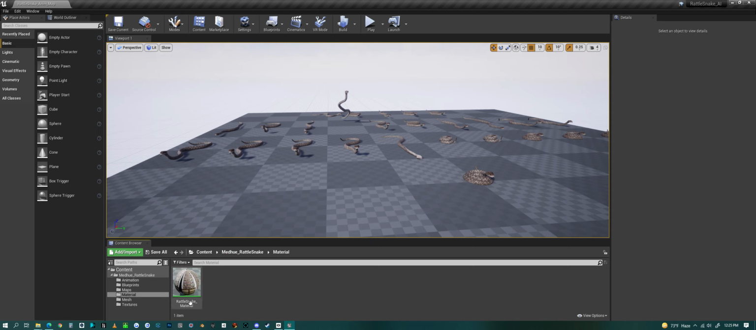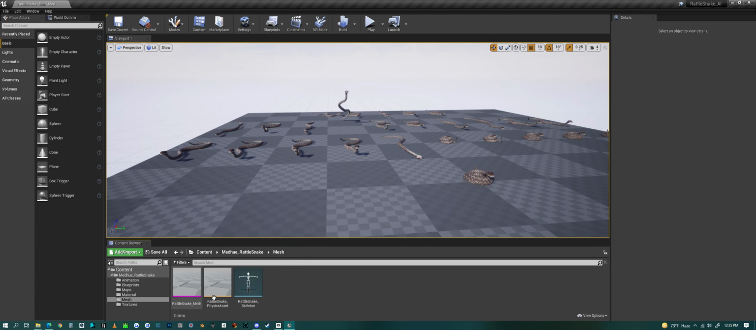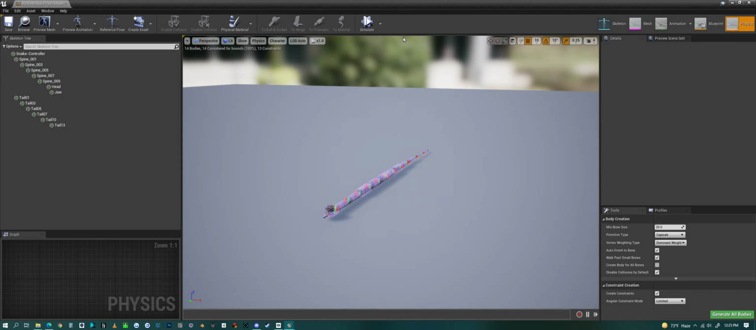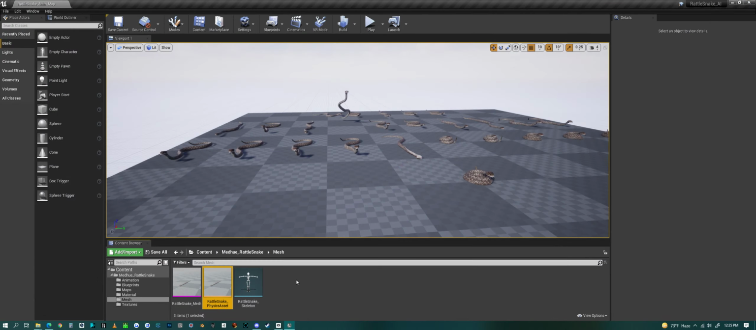We have a material folder with one PBR material for the rattlesnake. The mesh, we can look at the physics asset, do a quick simulation and kind of pick up the rattlesnake, toss him around. So that's the physics, and of course it has a skeleton. And we have textures, base color, normal, and roughness all at 2K.